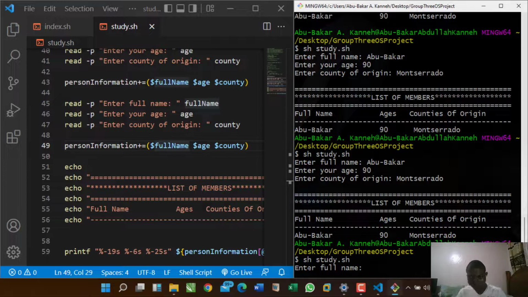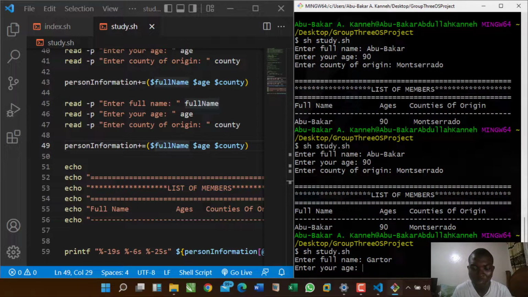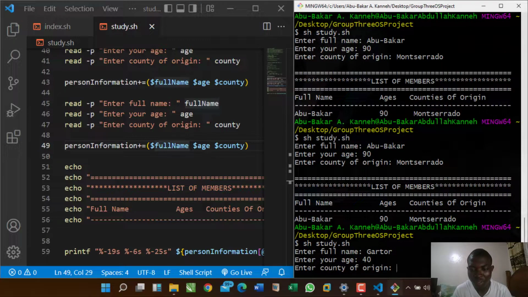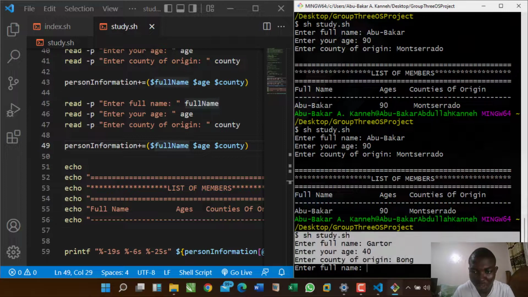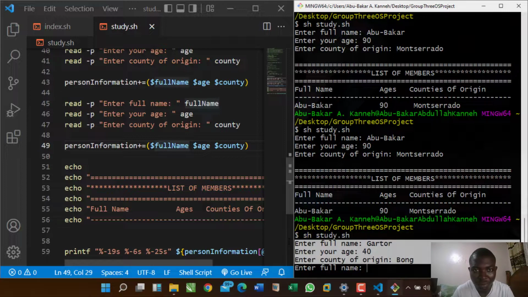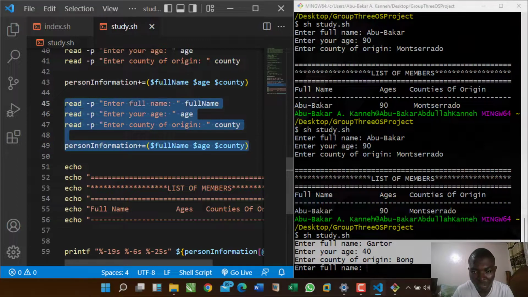Okay, let's see. So I saw the first person name, I say Gato. I say age of Gato is 40. Country Bong. And then it asks for the next person information. You see it? It collects Gato information, asking for the next person information, right? So it collects Gato information here, right? So now this second part of the code is taking place.